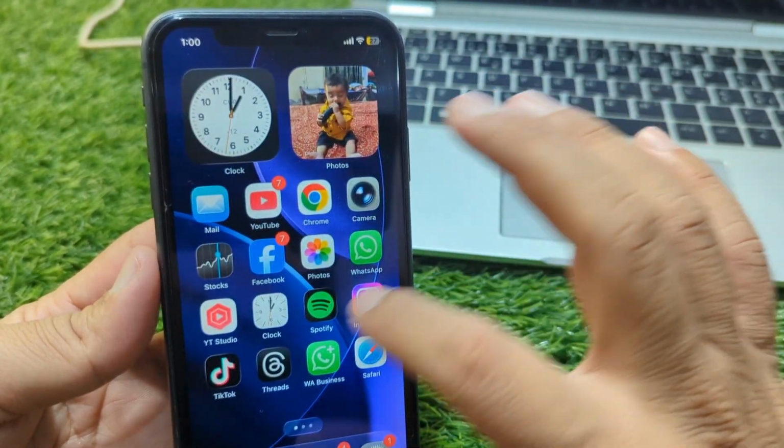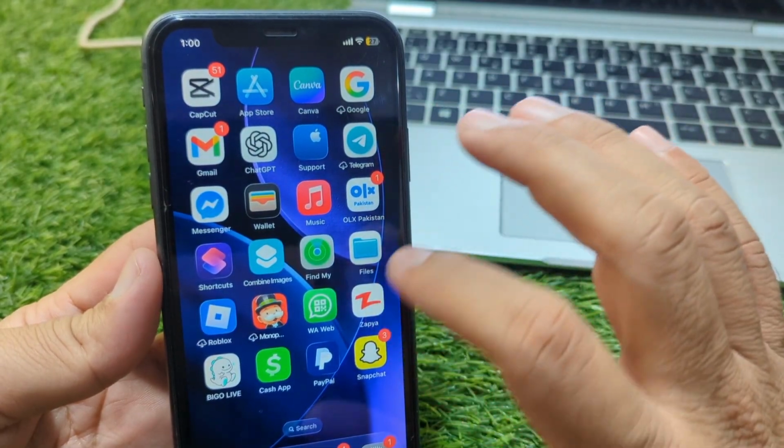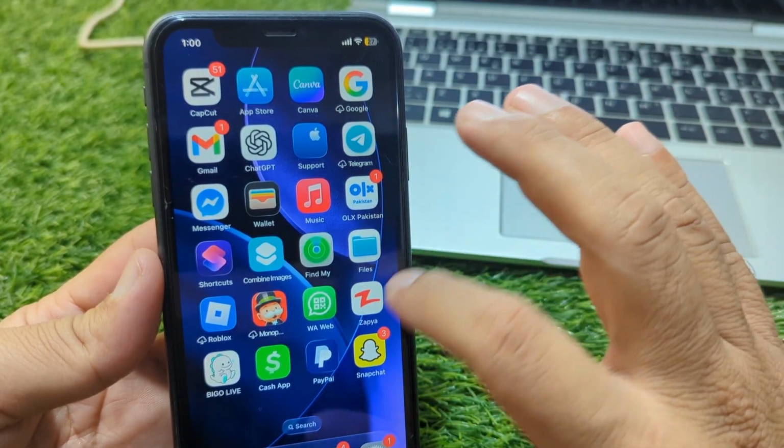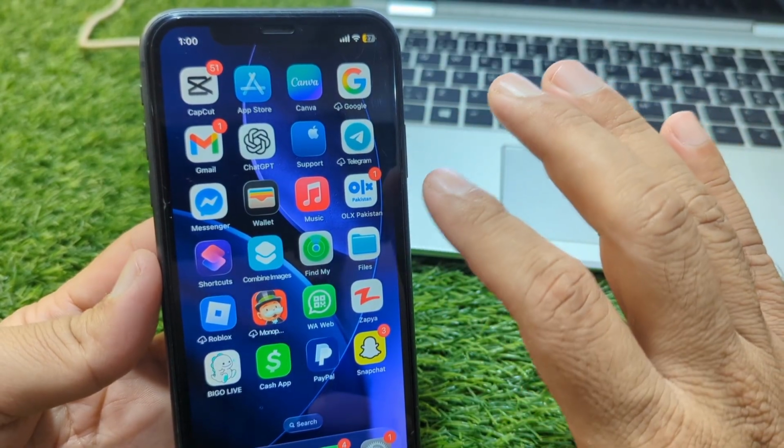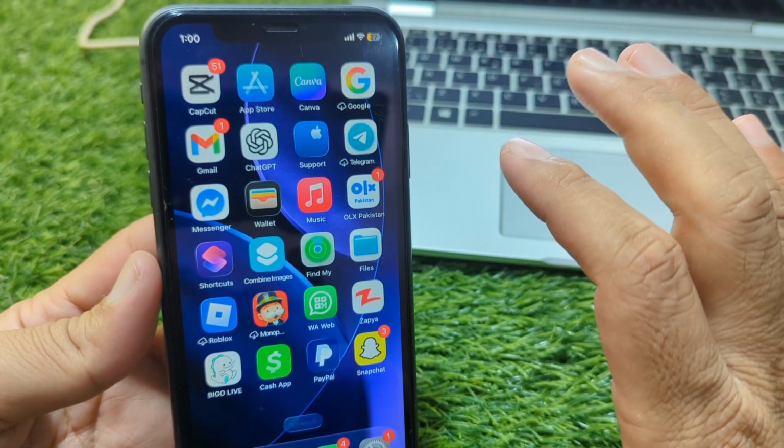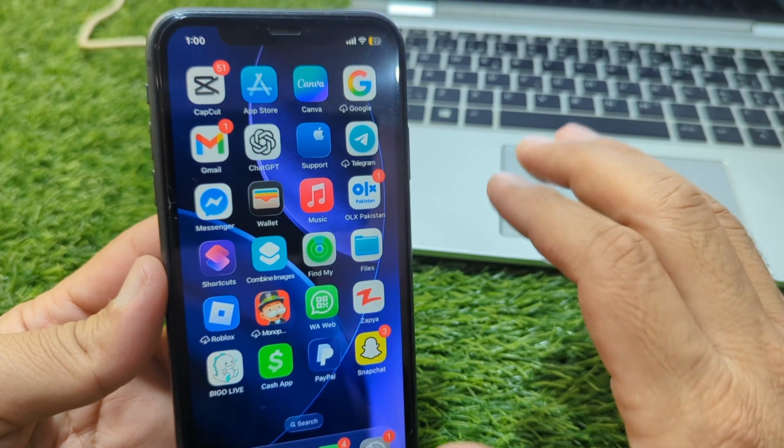So guys, now you will be able to use any feature on your Apple device, or you can easily perform any task on your Apple device. So guys, in this way you can turn off the restricted mode on your Apple device.